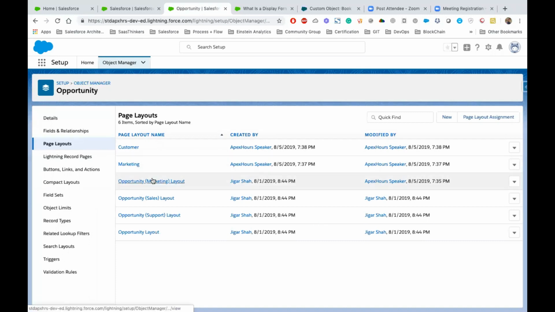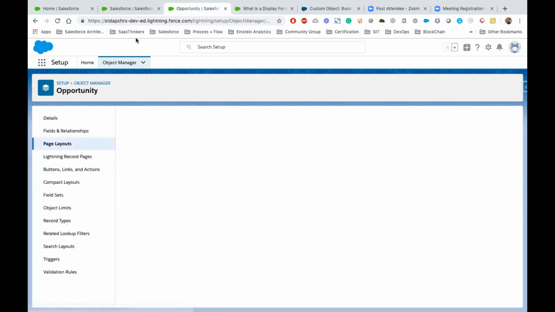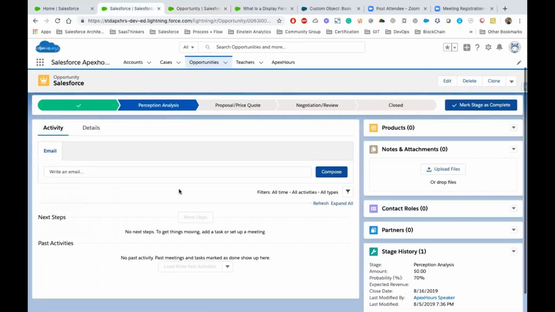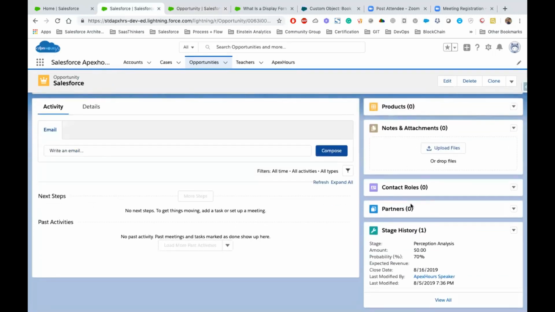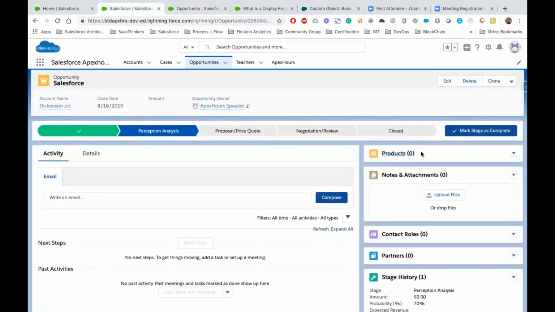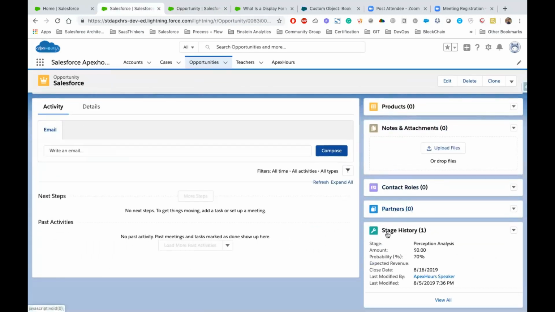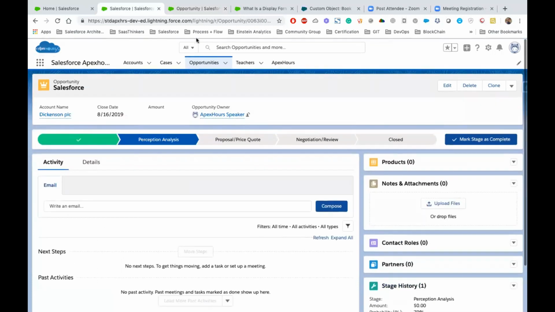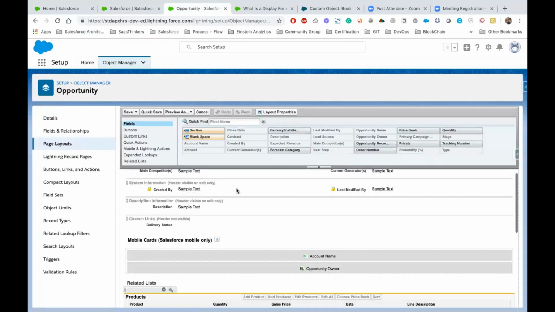So we will modify the opportunity marketing layout. Let's see what all related lists we have added. Here you can see that we have product, notes and attachments, contact roles, partners, stage history. Now let's modify some related lists.